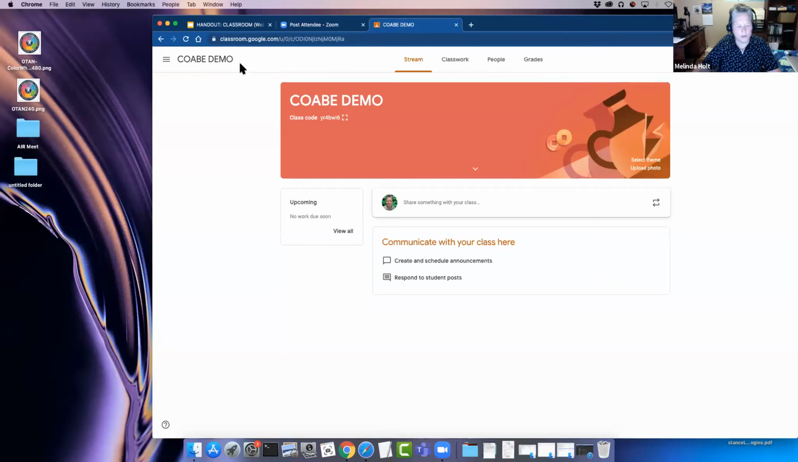So have patience. What happened in that 30 seconds right there was that Google created another folder in my classroom folder on my drive. So in my drive, there's another folder called COABE demo. Okay, Google did all that for me. I didn't have to do it.